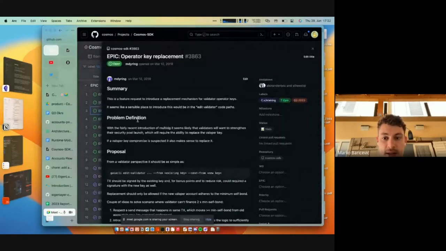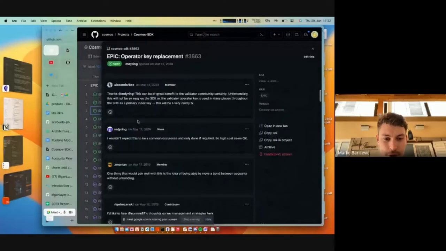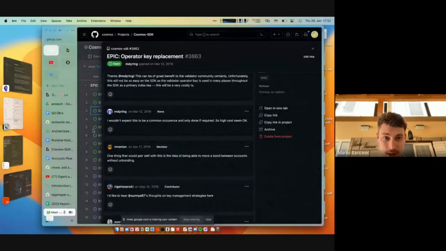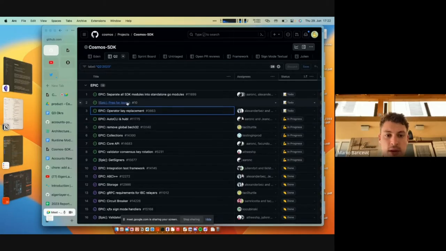Next, Atish also dove into operator key replacement. The difference between consensus key and operator key is that with the consensus key you're signing the blocks, and the operator key is basically the account that holds the funds for the validator. He did a partial implementation of this, but didn't want to complete it before we completed the consensus key rotation, and so it became a blocked thing based off lack of review.